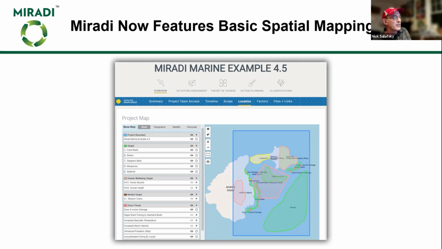So the whole key is to position Miradi both as a tool that helps project managers do what they need to do, but also as part of their broader IT ecosystem to really interface with appropriate programs that are out there to do other parts of the work.